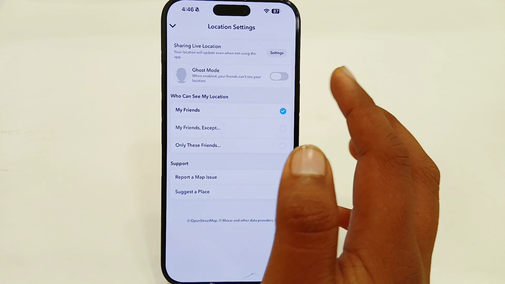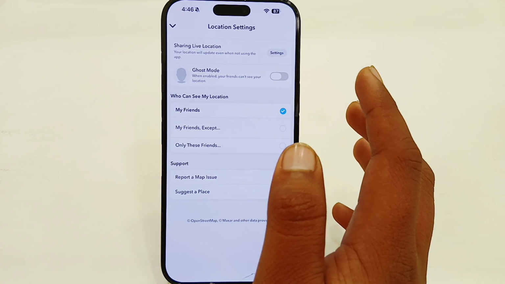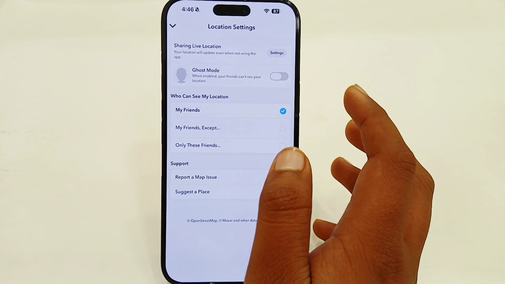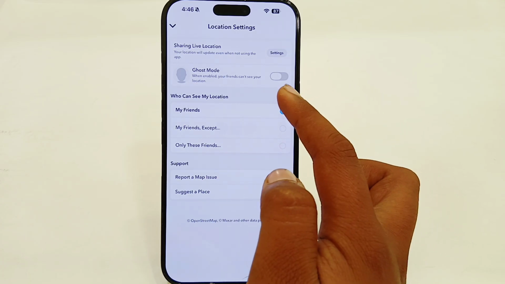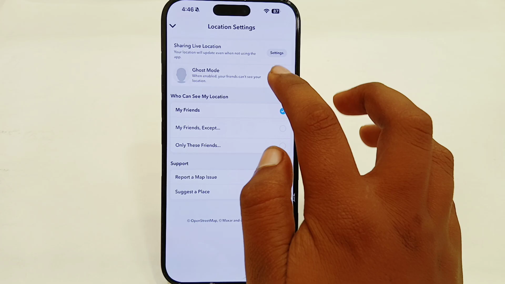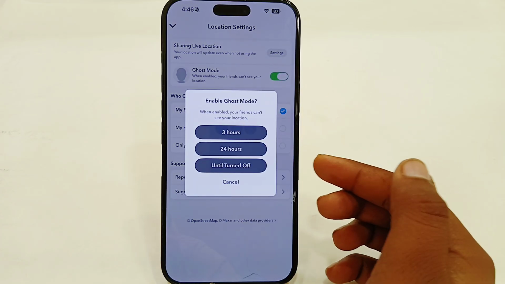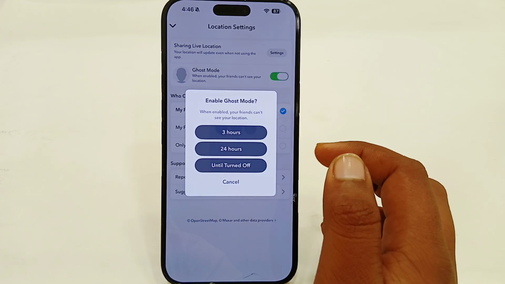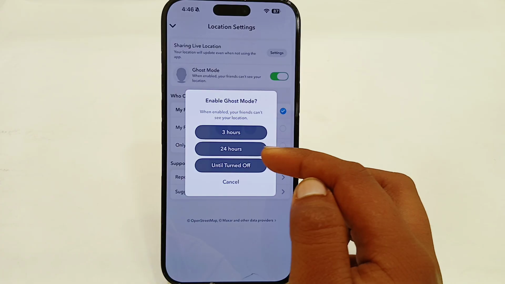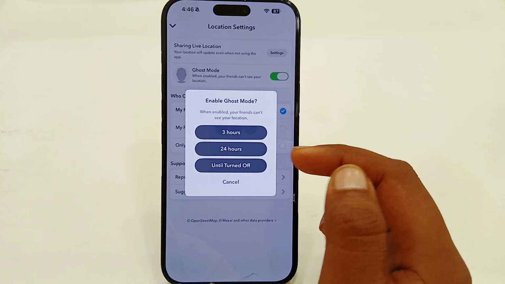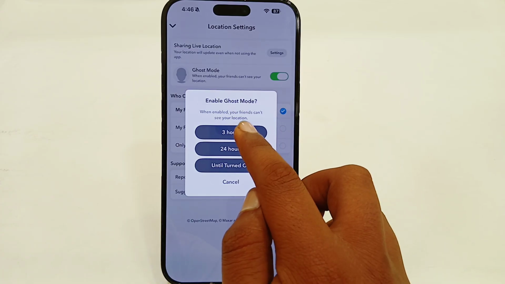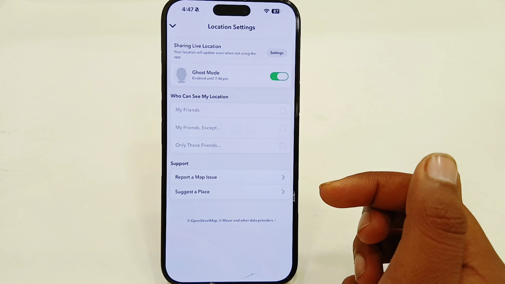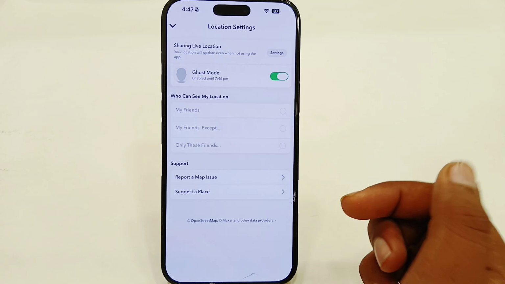And here, if you have enabled the location settings for your Snapchat, you will see the ghost mode option here. You can easily enable or disable it from here. You can select the timer for your ghost mode. Is it 3 hours, 24 hours, or until I turn it off? So let's say I'm going to select 3 hours from here. So in this way, you can easily put ghost mode on Snapchat.